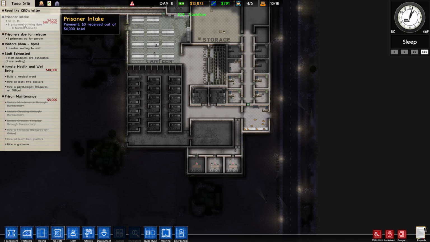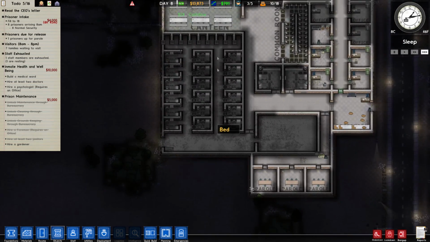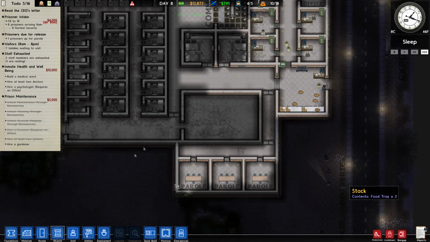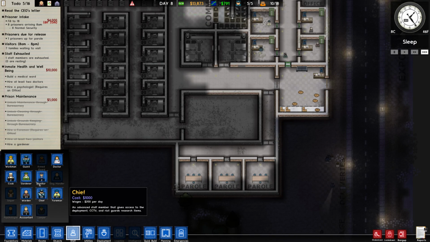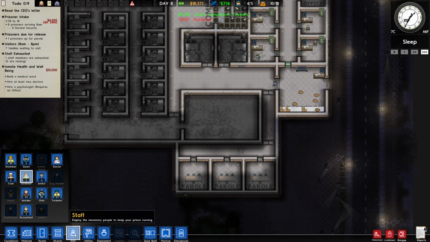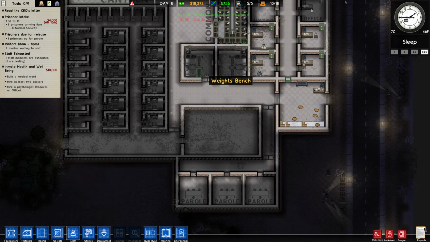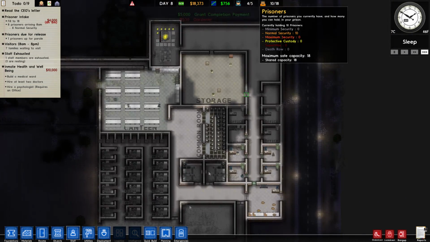And we've got new prisoners, raising our capacity to 18 in 6 hours. And then... Oh, we can get the gardener. We can get a gardener. We can get that grant. Hell yes. We'll buy ourselves a gardener, and there's another grant for us. Of course, our daily cash flow has dropped, so we've got to find a way to save ourselves a little bit of money.